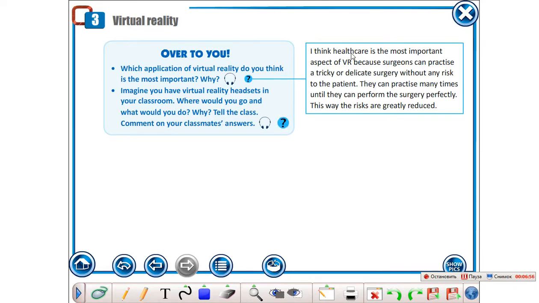I think healthcare is the most important aspect of virtual reality because surgeons can practice a tricky or delicate surgery without any risk to the patient. They can practice many times until they can perform the surgery perfectly. This way the risks are greatly reduced. I'd like you to write down your answers in your notebooks. Don't forget to take a photo of it and send it to me by email.